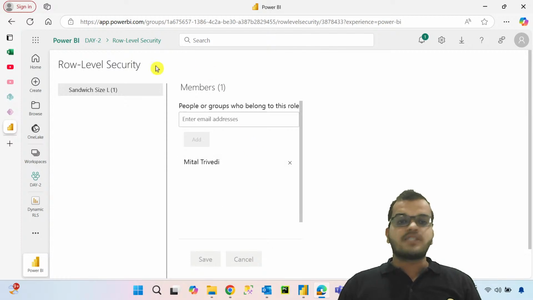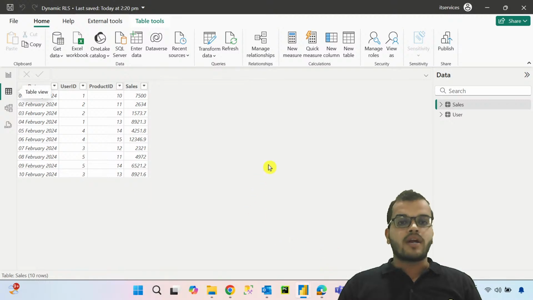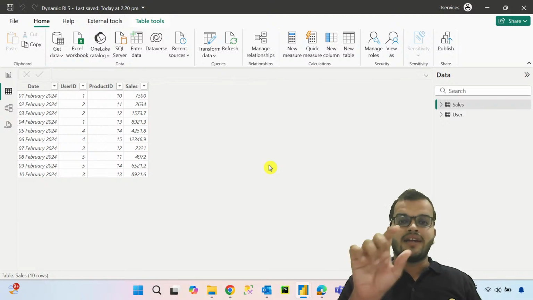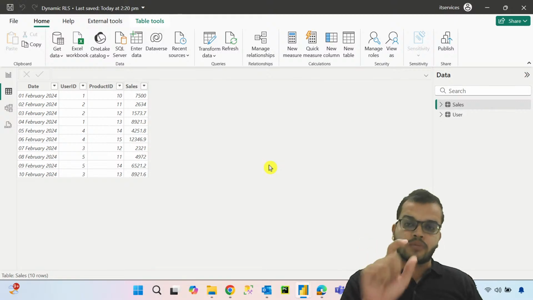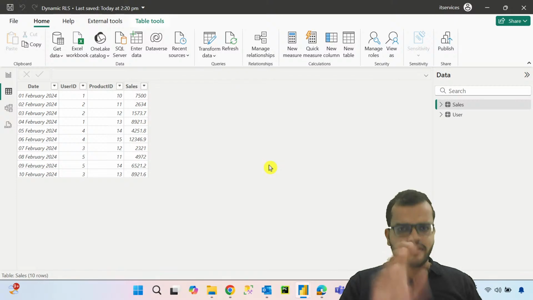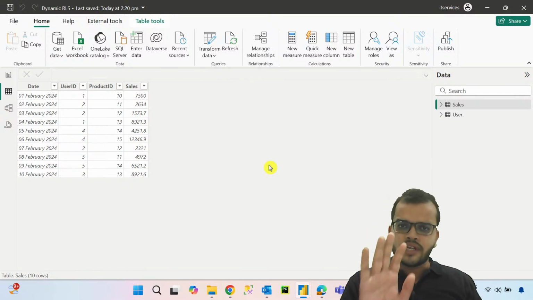All right, now we have seen the static row level security. Now let me guide you through dynamic row level security. In order to work on it, I am using another data set. Do not worry, this data set link is given to you in the video description. You can happily go and download the data set from the drive link.